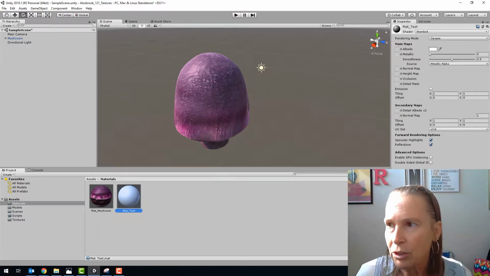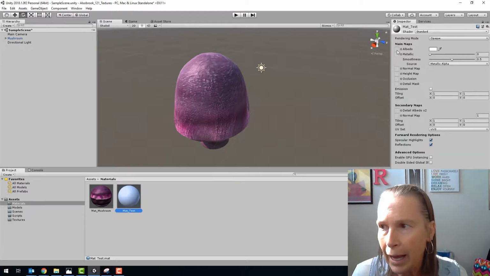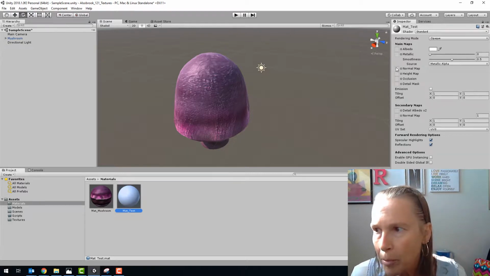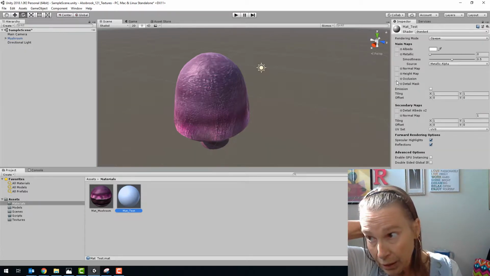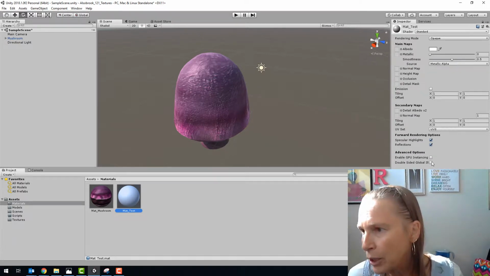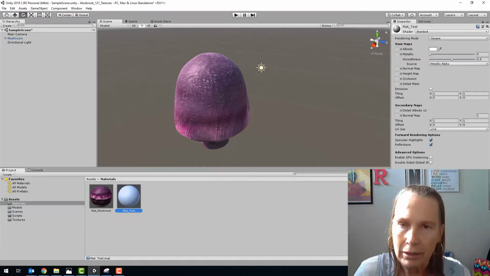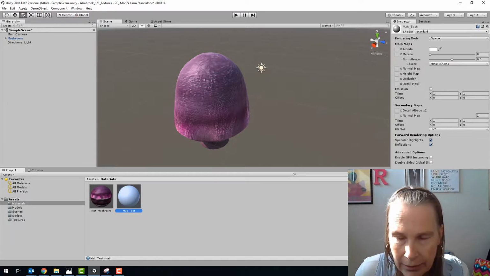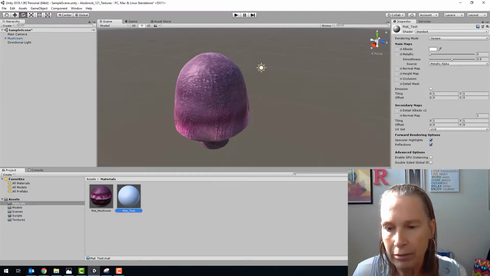So you get a material, and over in your inspector window on the right-hand side is where you can add a texture, a normal map, a height map, all kinds of things. Occlusion gives it more of a shiny, shadowy kind of look. So that's the Unity part of it.